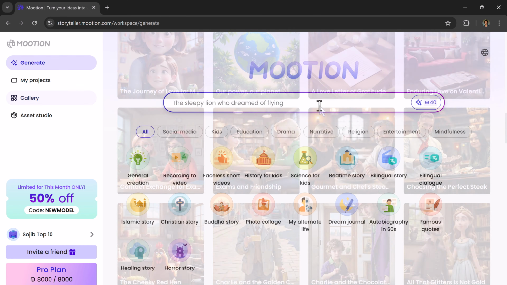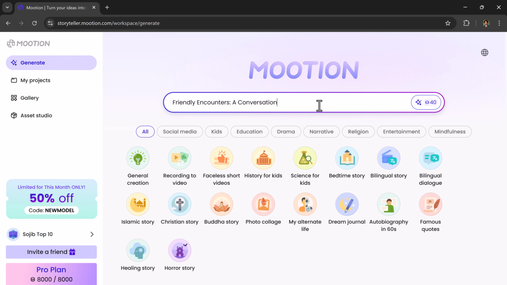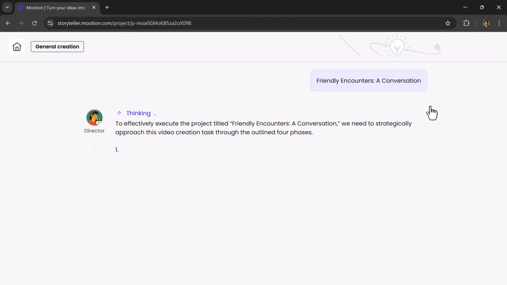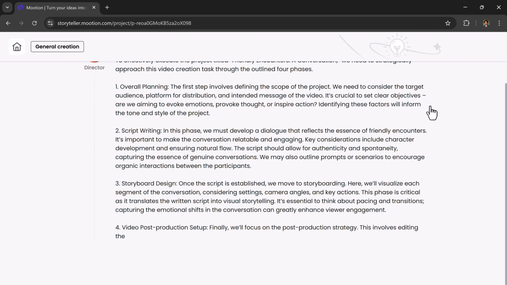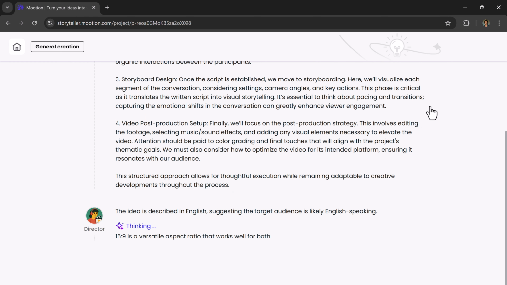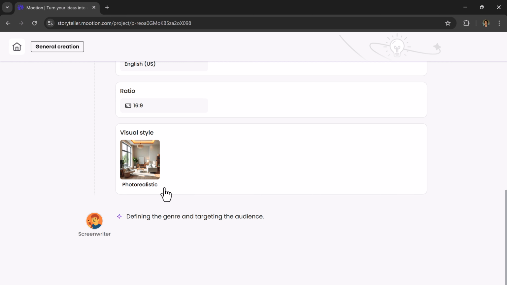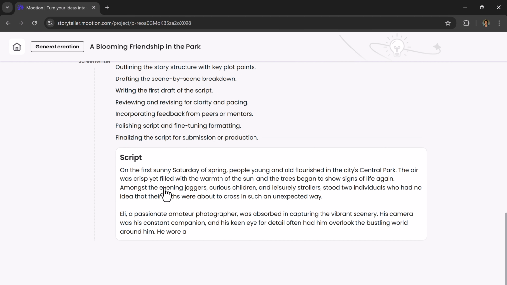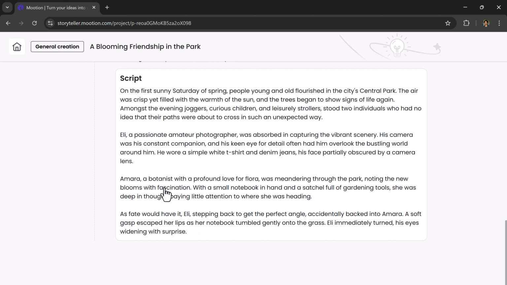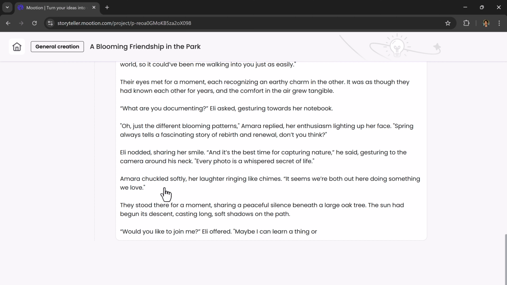Let's create a video, step by step. Click Create New Project. Here enter a topic or prompt. For this demo, I'll use Friendly Encounters, a conversation. After entering it, Mootion automatically gets to work. It first analyzes your prompt, creates a story plan, then writes a full script. Next, it designs a storyboard. It even sets up post-production, voiceovers, music, effects, and transitions completely on its own. This entire setup takes just a few seconds.